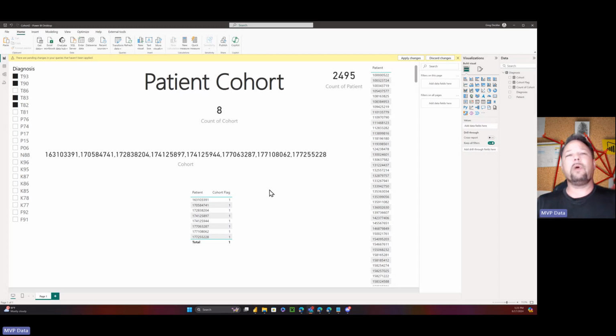But the normal way that a slicer works, it's more like an OR slicer. So if I select four different diagnosis codes for a patient, you can see over here that in a normal table, I've got 2,495 patients that have had either the T93 diagnosis or a T90 diagnosis or a T83 or a T82. But there's only been 8 patients that have had all 3 diagnoses, and that is the 8 that you see here. They're patient IDs, anonymized patient IDs.